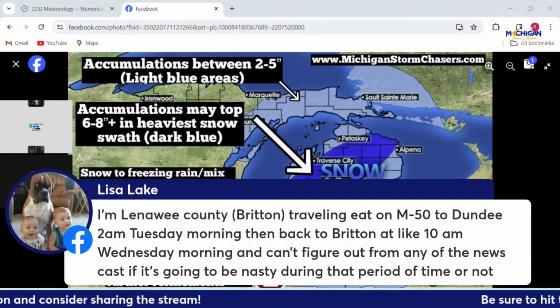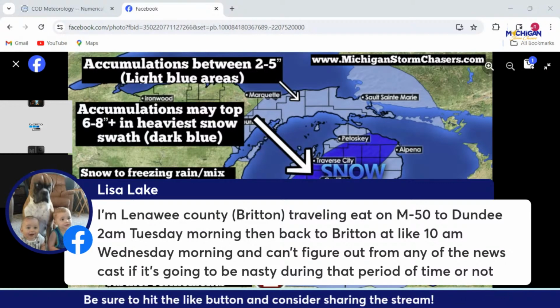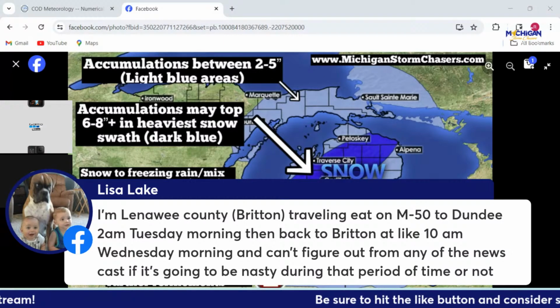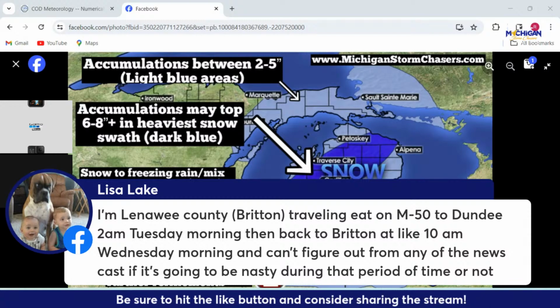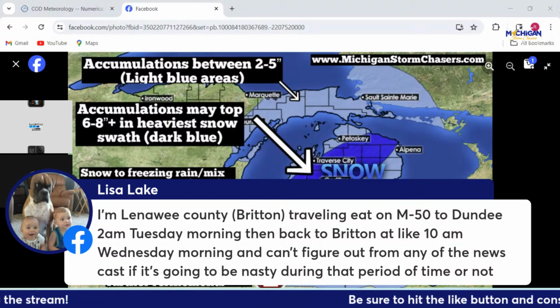Hey Lisa, for M50 Dundee to Britain, looking at 2 a.m. Tuesday morning, then back to Britain at like 10 a.m. Wednesday morning. So your initial drive would probably be my most concern between Britain and Dundee there. 2 a.m. definitely is when we expect the snow to start, but you should be pretty good. It's just getting underway there. The heaviest snow is probably going to be a little bit after 2 a.m., so I think you're going to be good for both of those drives. But if I had to guess, the 10 a.m. drive on Wednesday morning is going to be a lot safer than the one at 2 a.m. on Tuesday morning.